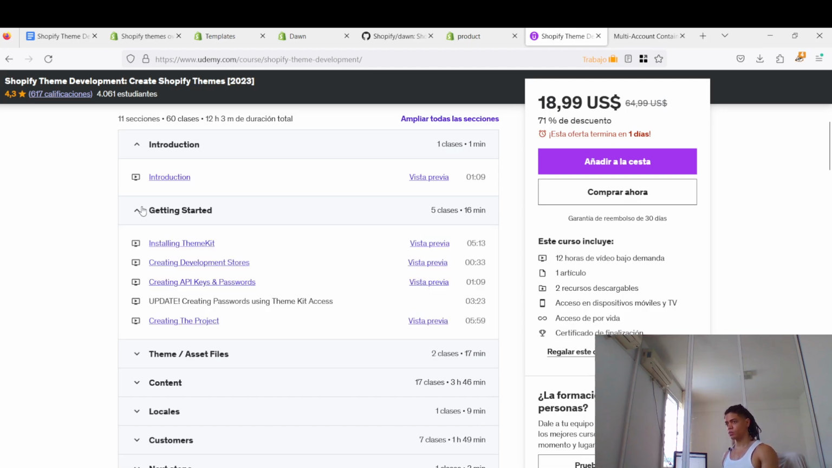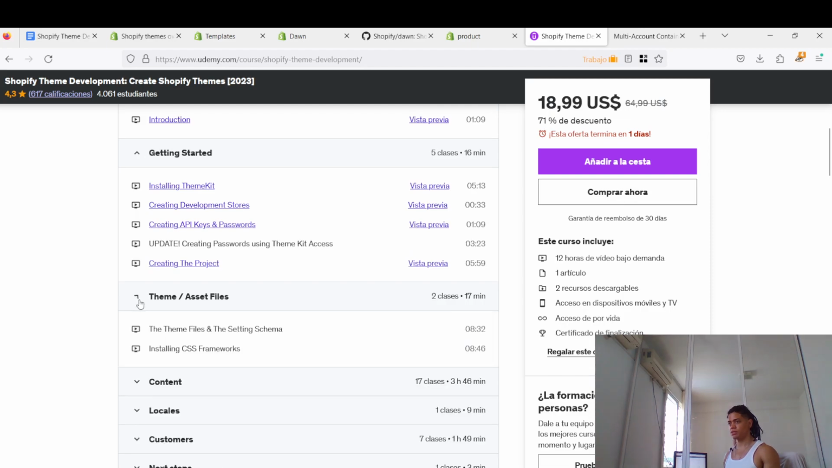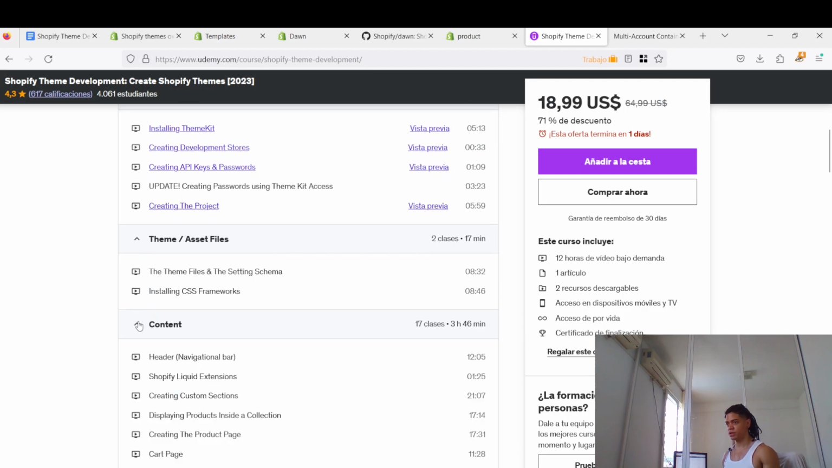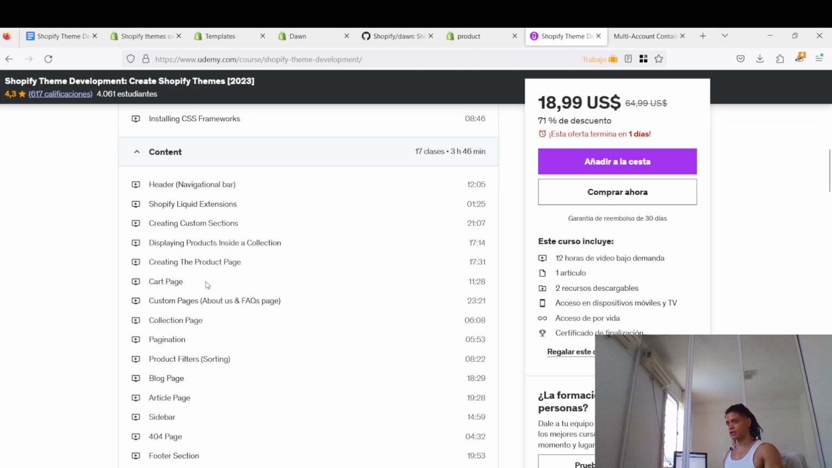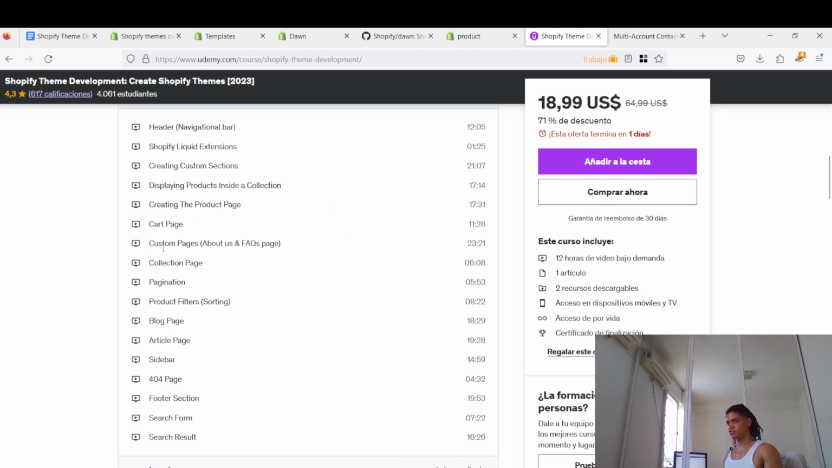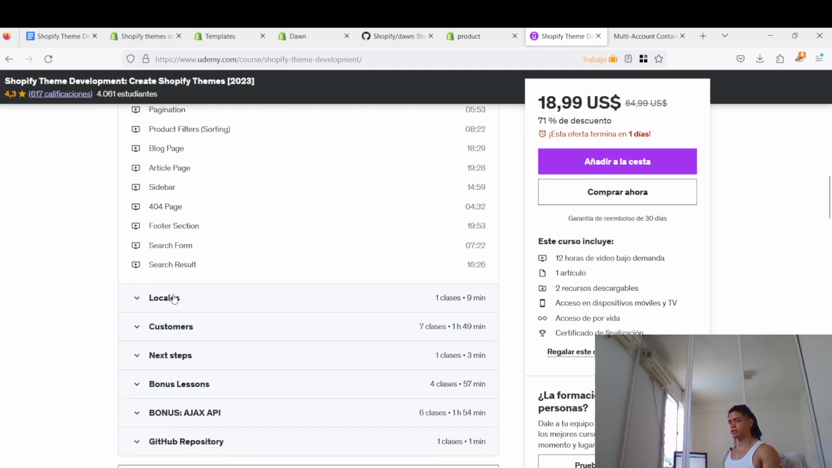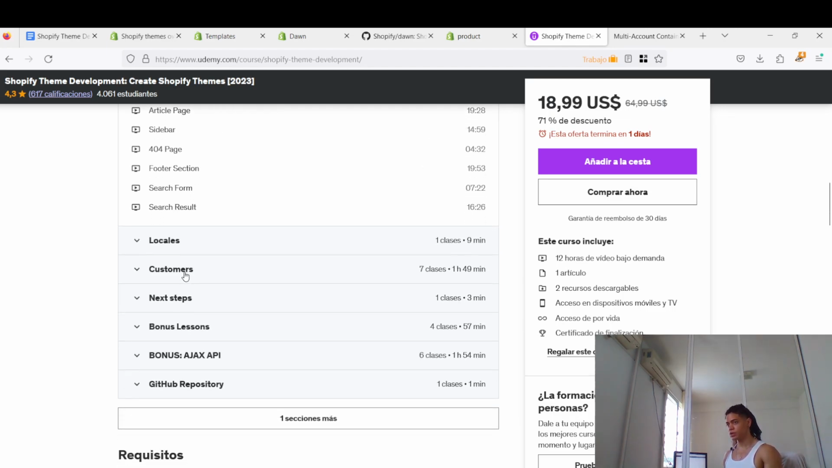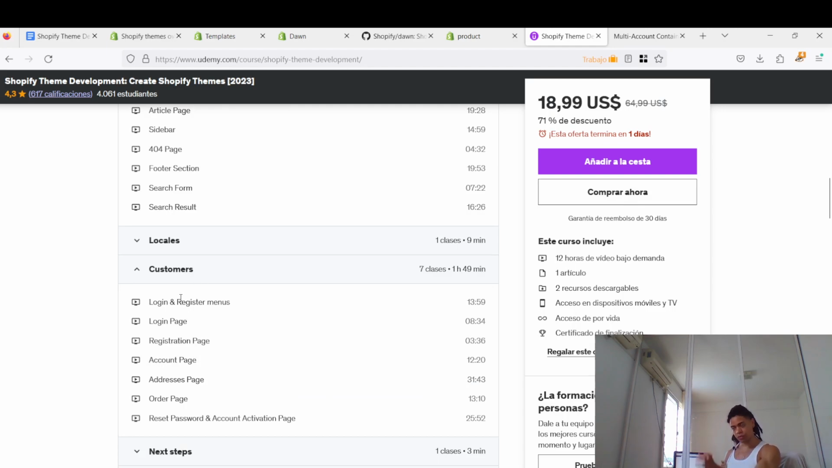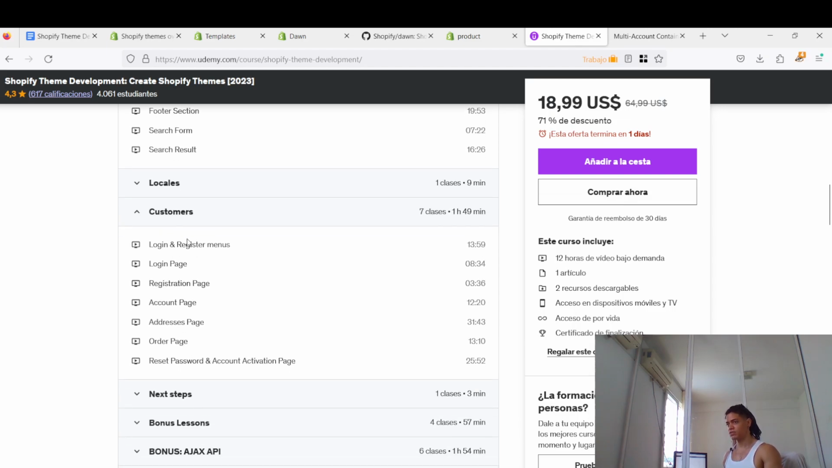Installing theme kit, creating a development store, creating an API key and password, creating the project, and then you have the theme assets, the theme files and settings schema, installing a CSS framework, headers, navigation, creating the product page, cart page, custom pages like about us and frequently asked questions, collection page, pagination, product filter, sorting, blog page, article, sidebar, footer section, locales, adding translations, and the customer pages: login, registration, account page, address page, order page, that kind of thing.